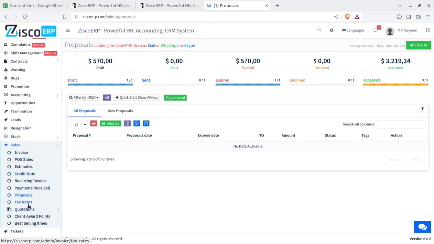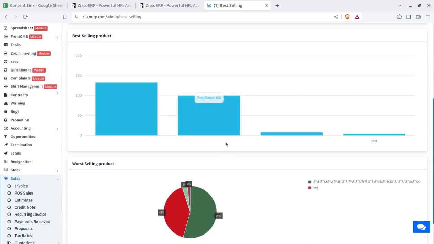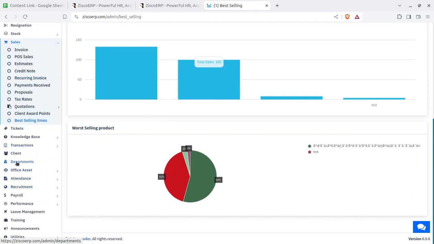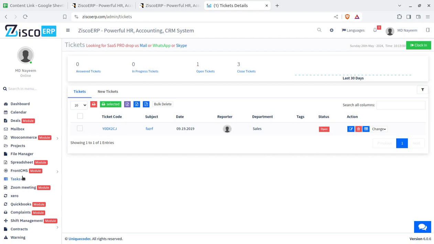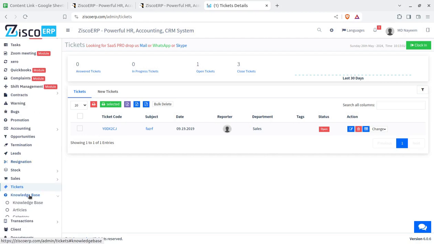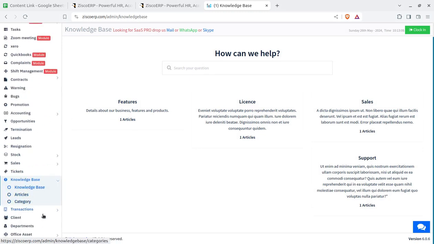Okay, so the tax rates, the quotations, the client award points, and the best selling items. All these things can be handled from the sales area. Next is the ticket. This is for managing support through the system. Knowledge base for the employees and workers at the organization, or it can even be shared with anyone.